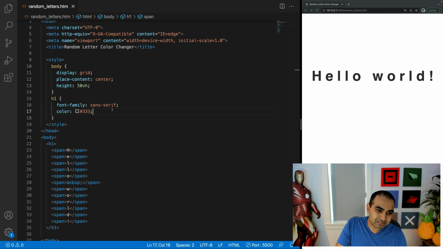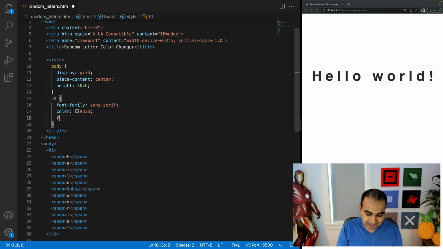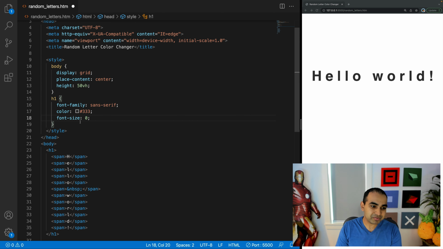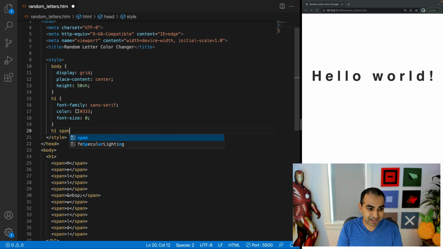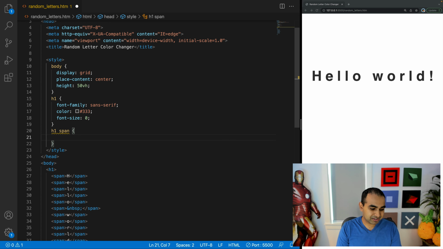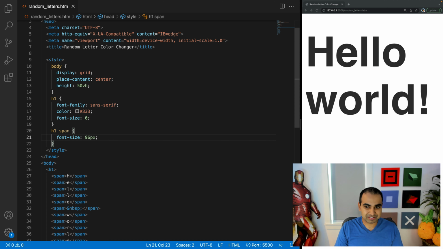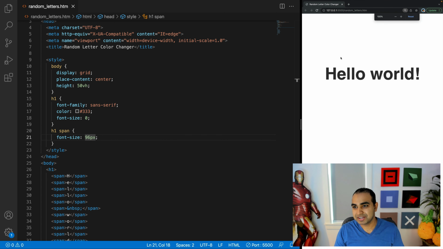There are many ways of solving it, but the easiest way, and it looks like a hack, but it is the web. And so what is a hack today is accepted practice tomorrow, is to set font size on the H1 to 0, and then have H1 span be the styles I specify here, where I set font size equals 96 pixels. Once I've done that, well, nice, going to be a little bit on the large side, but it's okay. Let me just reduce size back to 100%.